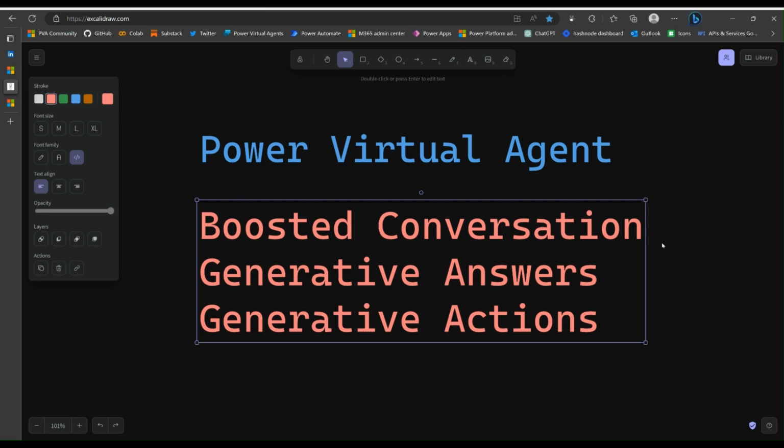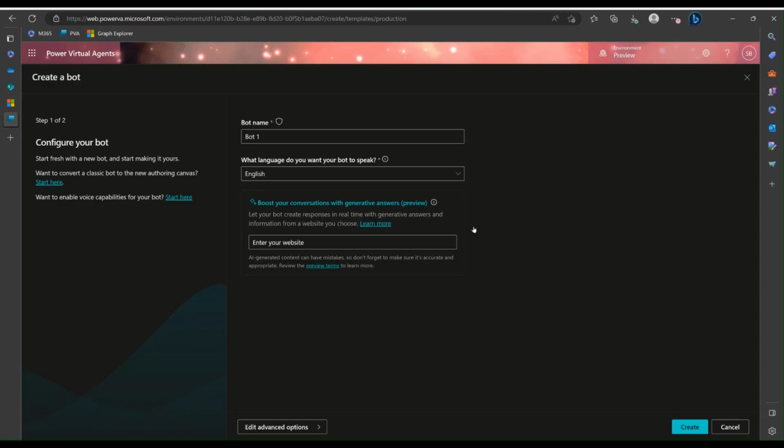Today, we're going to talk about three new AI capabilities for Power Virtual Agent. They are Boosted Conversation, Generative Answers, and Generative Actions. Most of you would have seen the Boosted Conversation a while back. Basically, you can plug in your website at the time when you create the bot. Now, not only does it support an external website, you can also put in your internal SharePoint website.